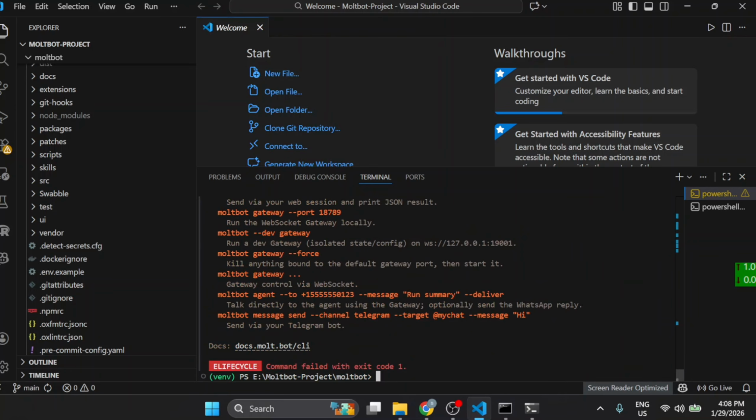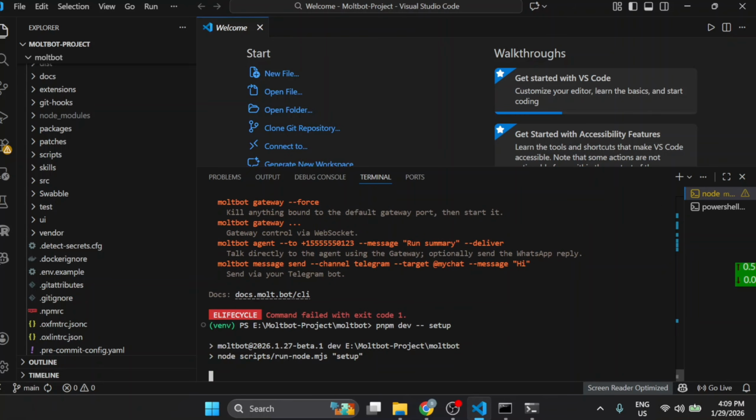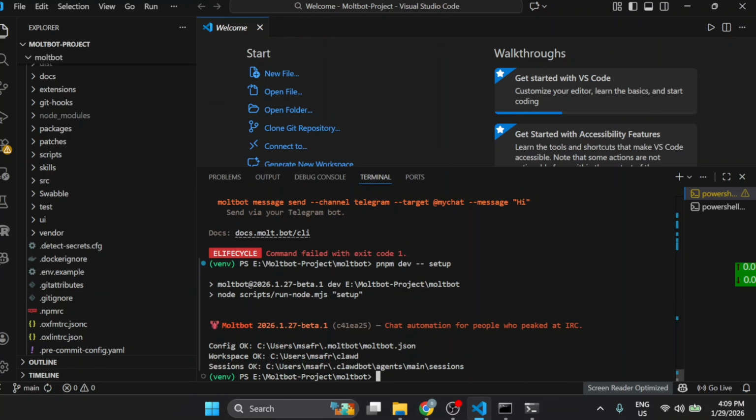And after doing this, we are going to do the setup. So pnpm setup. This will create a MoltBot local configuration and workspace. Now you can see here that configuration is okay, workspace is okay, session is okay. It means that MoltBot is now on our system. And how are we going to use it? I will show the configuration mode, instead of connecting the chat app, keeping everything local and minimal. So I will write one more command, that is pnpm dev configure.